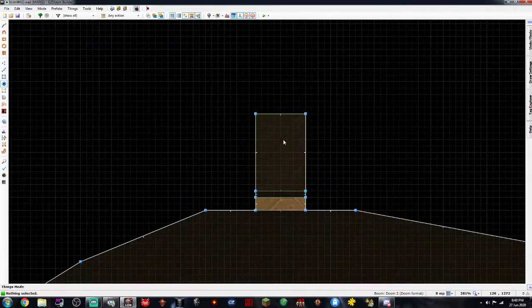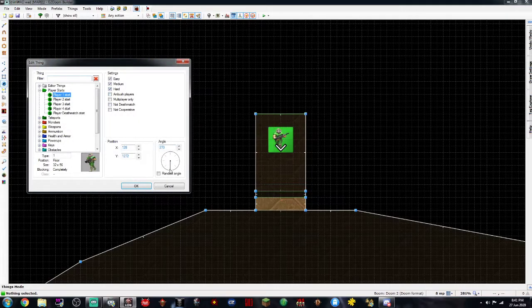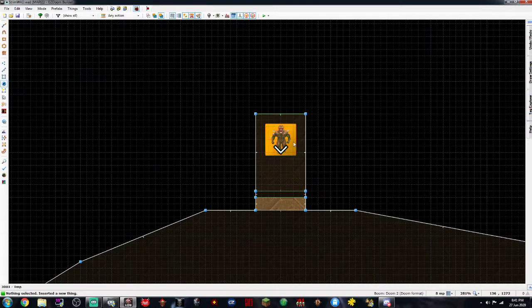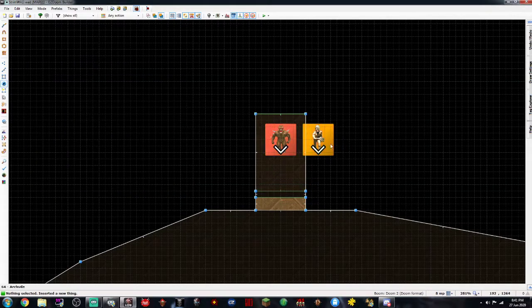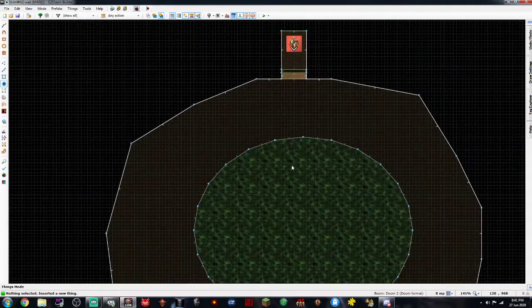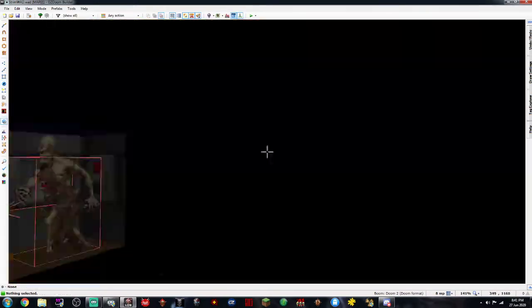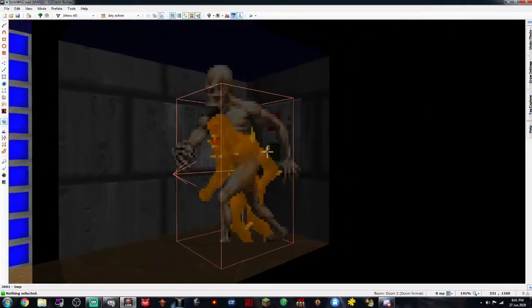So this time we're going to place an imp. Can face down, down to monsters, imp, for easy and medium, and on hard to let the player know that we care. It's going to be an Arch-vile. Because yes, that's just how I roll. And you can see, there they are. They will face the direction they are.